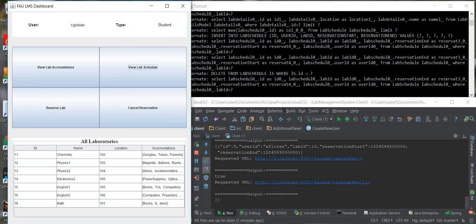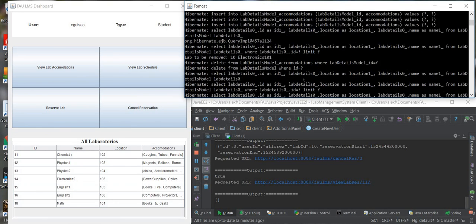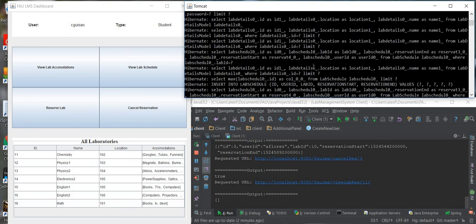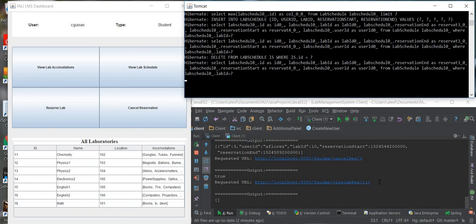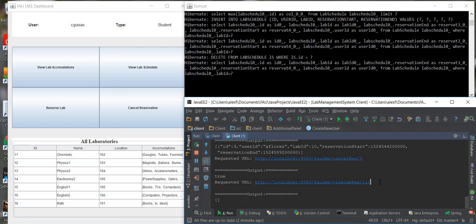We also have the Tomcat. So here, as you can see, are all the calls that are made to the server. So here's the server side running, and here are the REST web service calls made to the server and then consumed by the user.